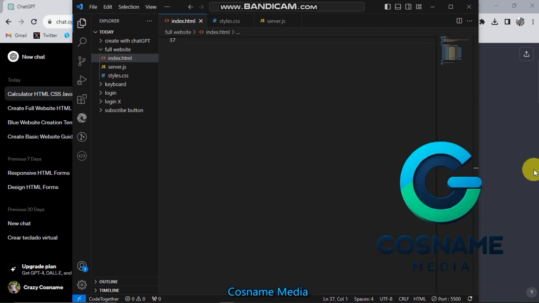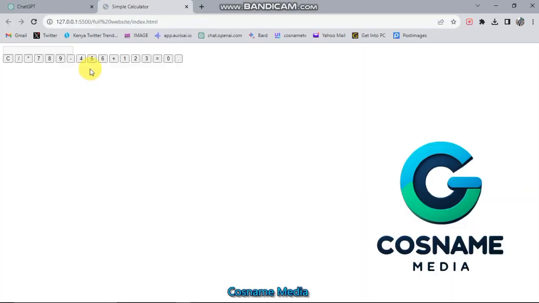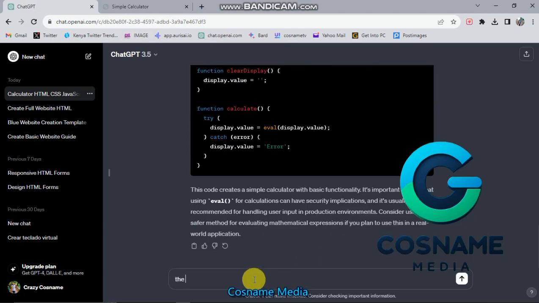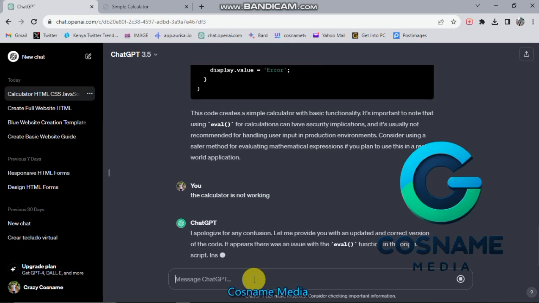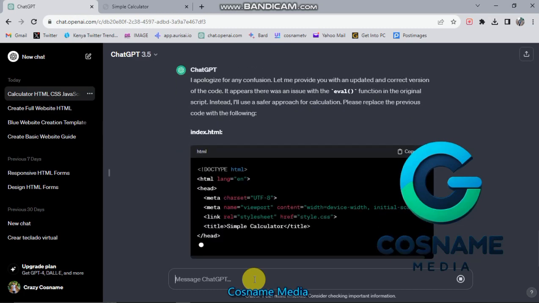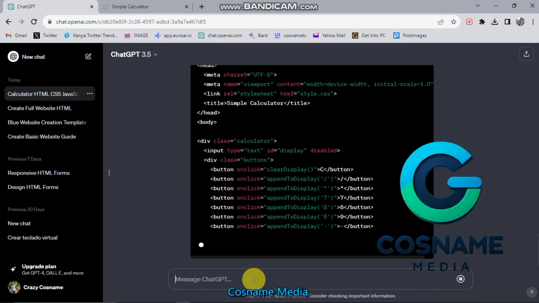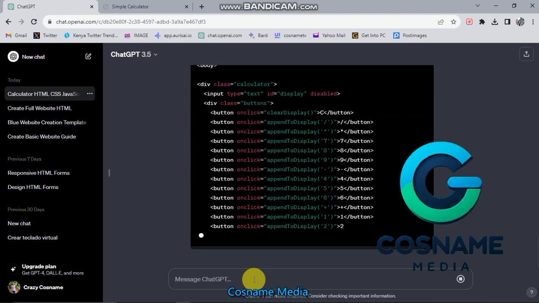opening the live server, in the bottom right corner you can see the live server is open, and now the codes are not working. So I'm going to ask and request it to regenerate the codes and hope it will generate working codes this time round.